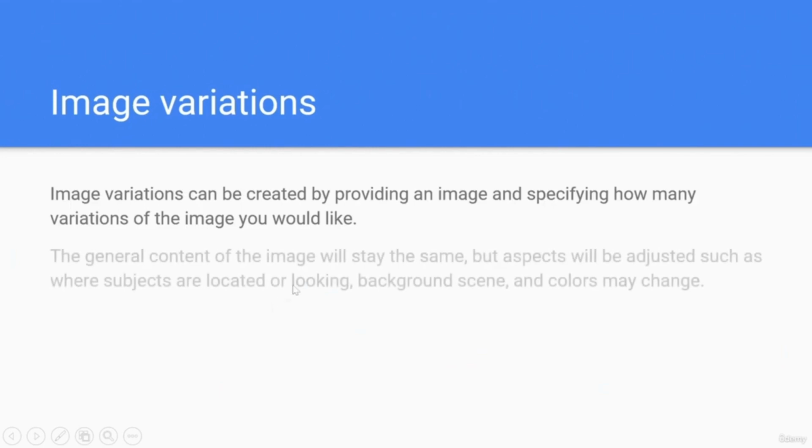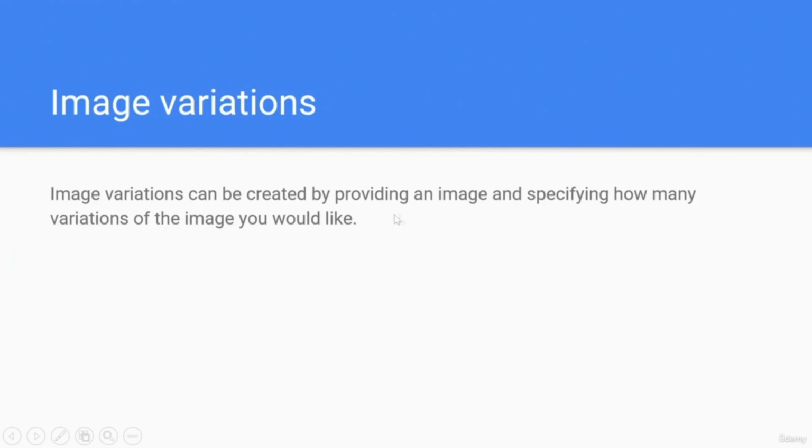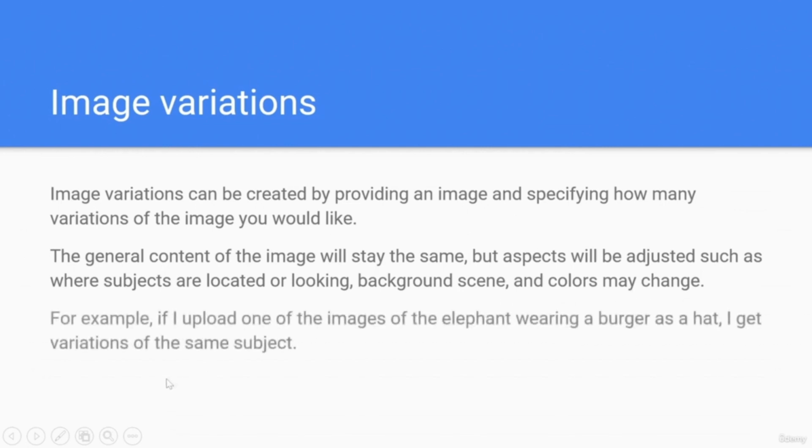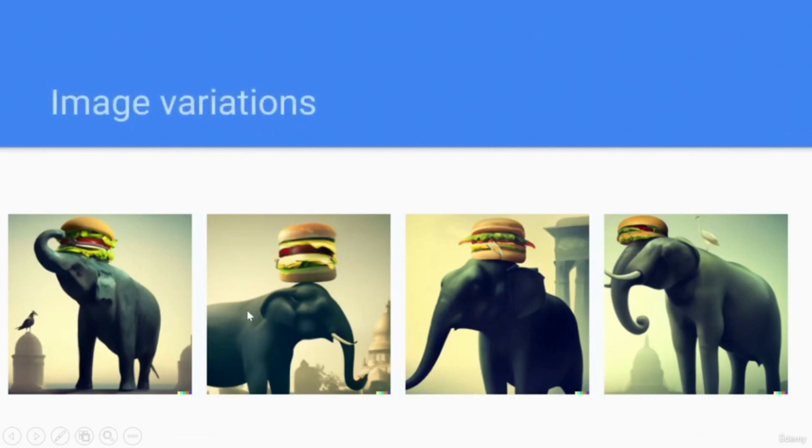Now, image variations. Image variations can be created by providing an image and specifying how many variations of the image you would like. The general content of the image will stay the same, but aspects will be adjusted, such as where subjects are located or looking, background scene, and colors may change. For example, if I upload one of the images of the elephant wearing a burger as a hat, I get a variation of the same subject. So let's have a look here. So you can see that this is an elephant wearing a burger, and so on.